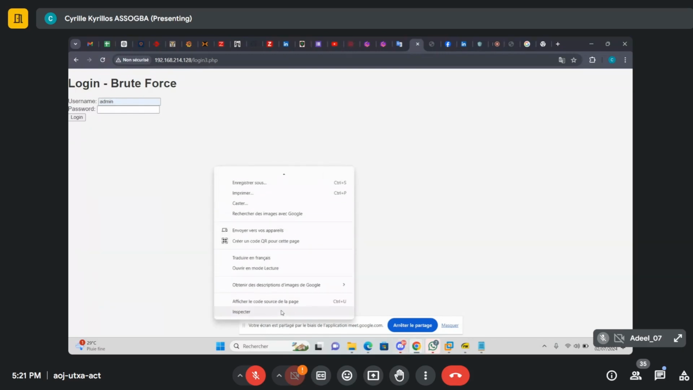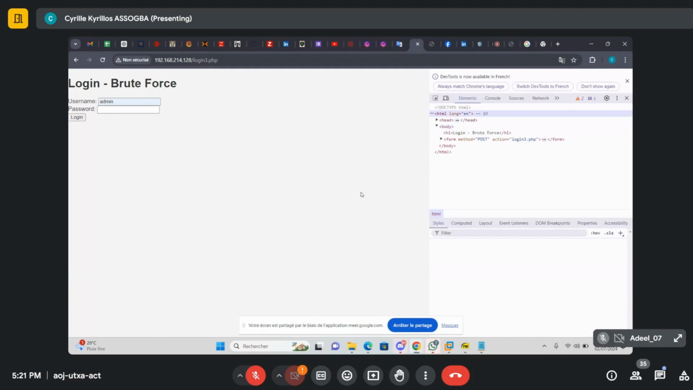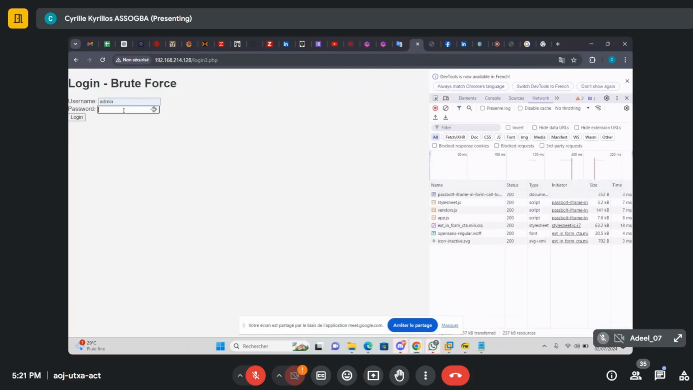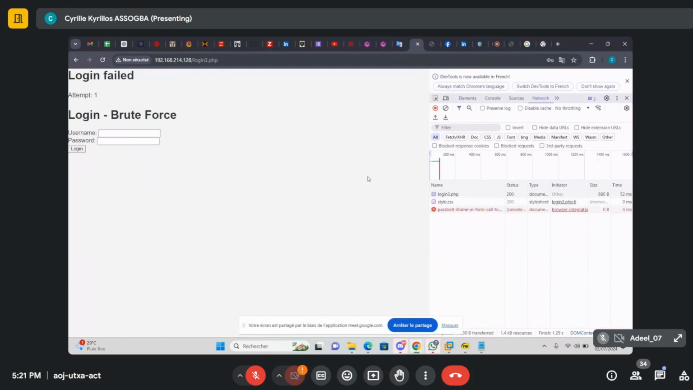For starting, we will see how the data is sent. Right click, network. We will send some random data, for example, and try to see how the data is structured. So I try to log in, for example. So I come here.